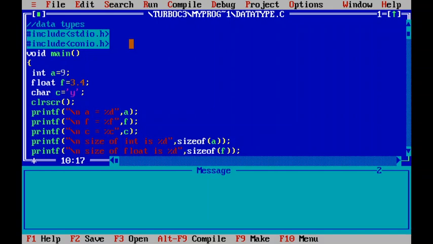A equals %d. The first format specifier within the quotation will print the first variable outside of the quotation. That means in the %d place, the value of A will be printed. In the same way, in the second printf statement, f equals %f. In the %f place, the f value will be printed. Next, in the next print statement, in the %c place, the c value will be printed.